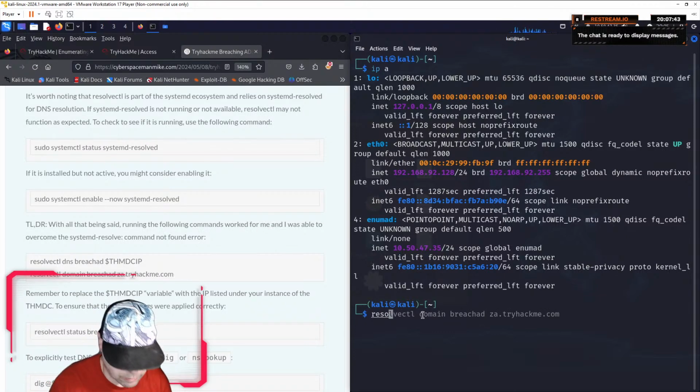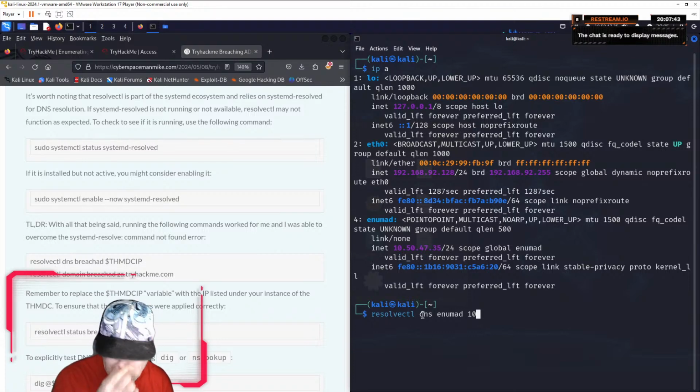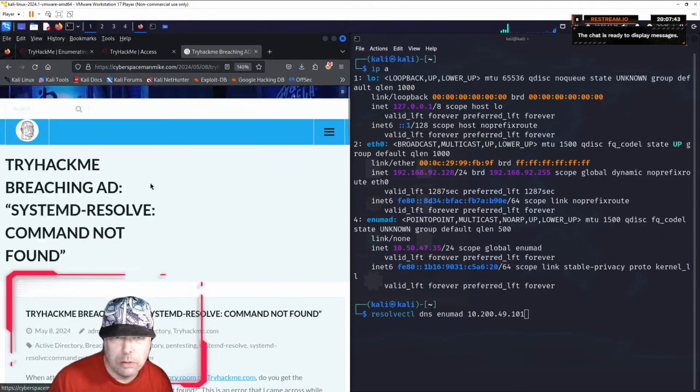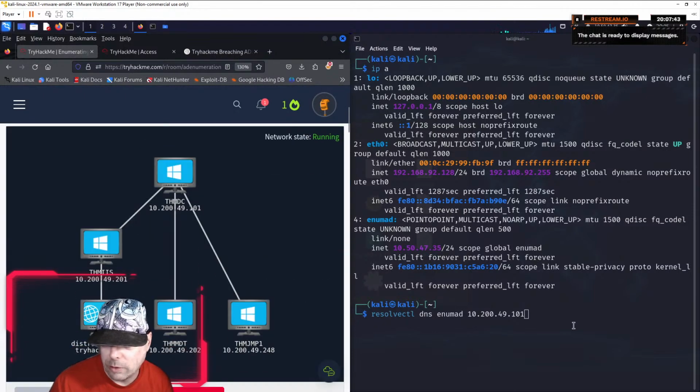Resolve. I'm not going to autocomplete that because there's too much to really change around here. DNS, and what was our enum AD, and the domain IP, the domain controller's IP is 10.200.49.101, correct? Why am I looking up here? I am correct.